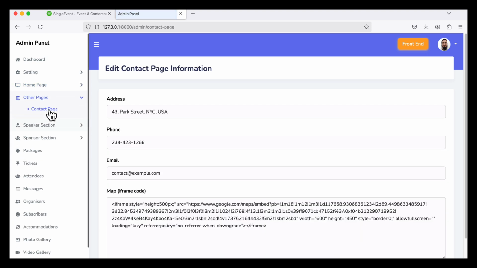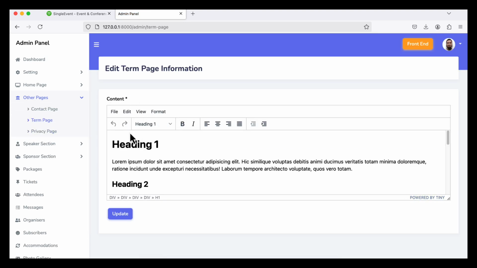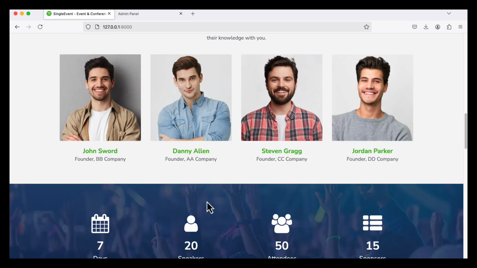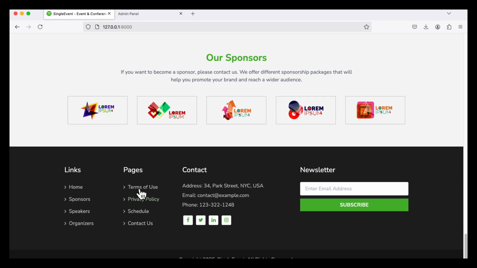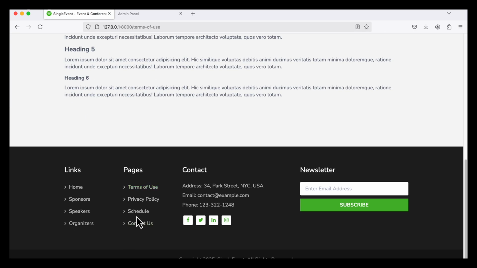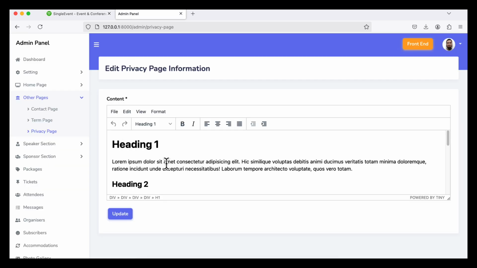After that, there is an other page section. You see there is contact page information, and you can set that up here using the map. And for the terms page, you can set up the terms page content from here. This is the privacy page information. You see the terms page is actually here in the footer. If you click here, this is the terms of use page, and similarly this is the privacy policy page.